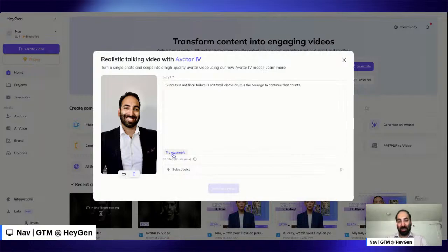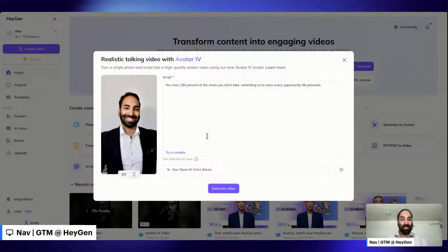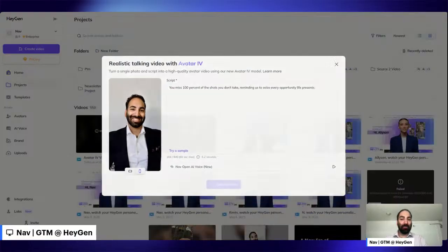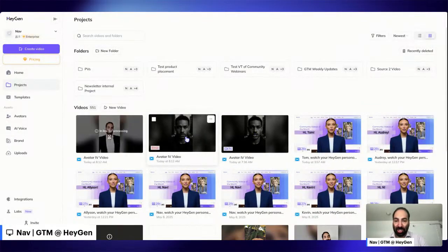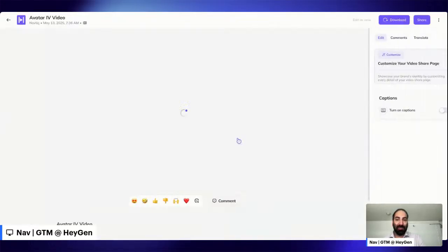This time I'm just going to use a quick sample script, and we'll use this one. I'm going to select my voice just to give you a sense of what this allows you to do. It's really as simple as that. You hit generate video, and in just a couple of moments, your video will be ready to preview. As we wait for that to get ready, you can see here that the first one is already complete. I'm going to go ahead and play that now.